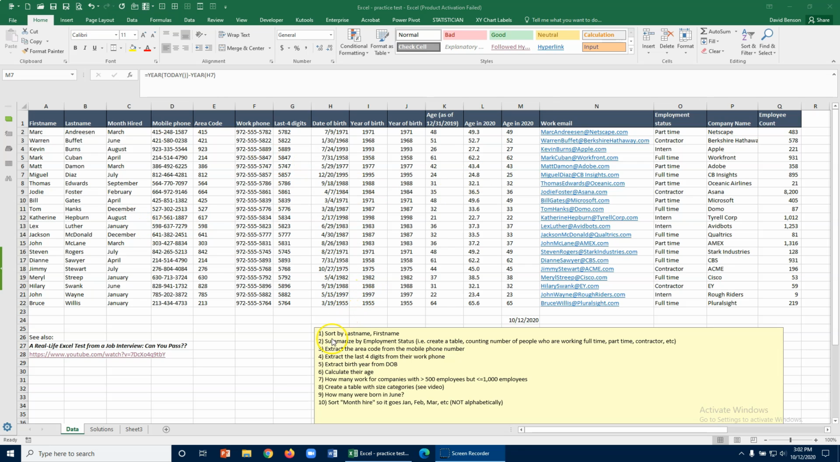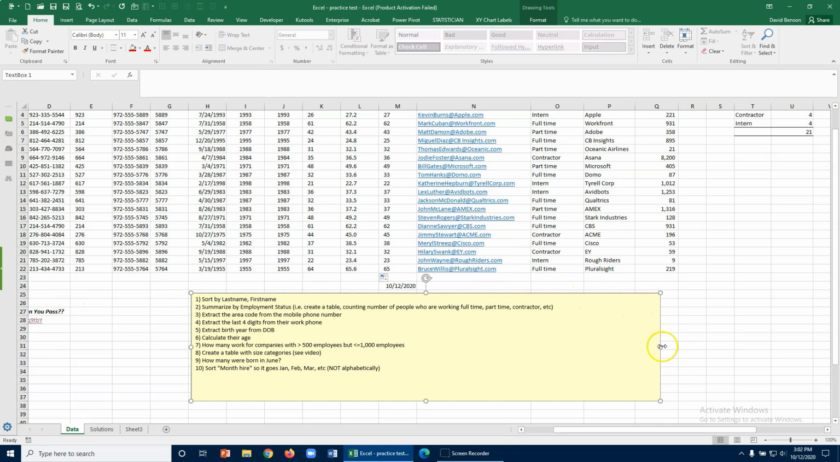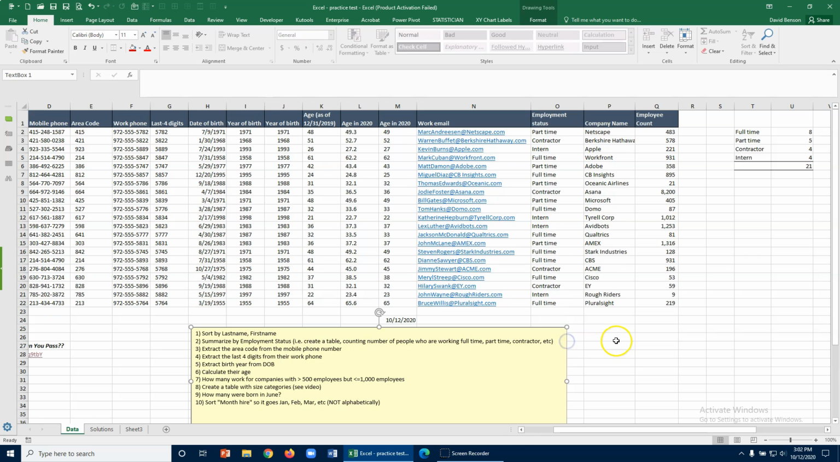Okay, so we've done now 1 through 6. Now we're going to do the companies with greater than 500 employees but less than 1,000. I'm going to show a couple ways here to do that. I'm also going to, since I've been adding rows, this has just gotten wider and wider.